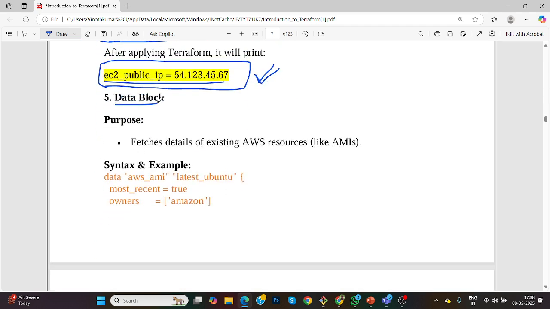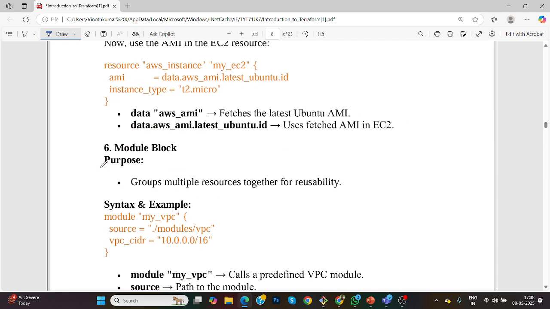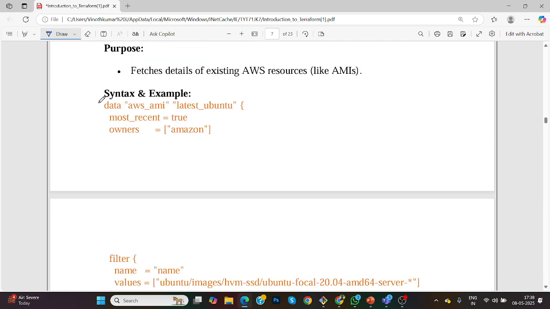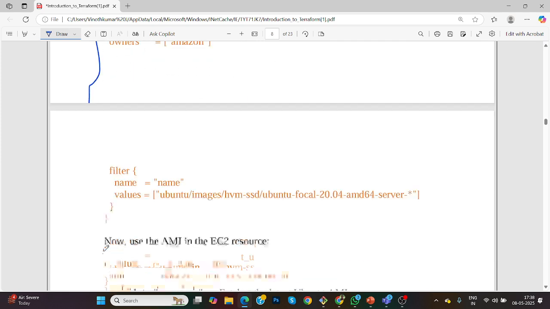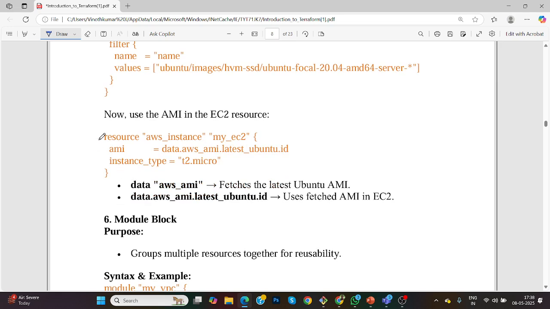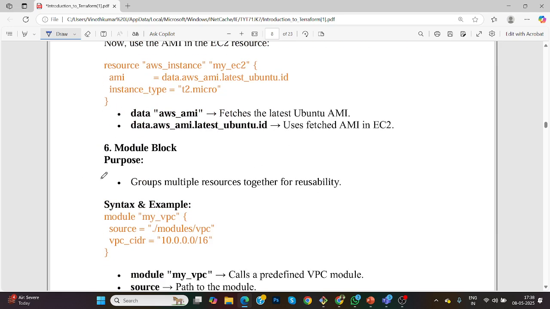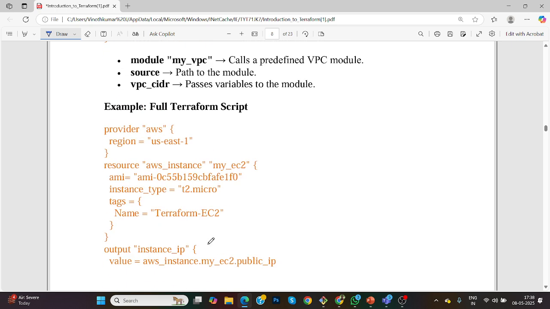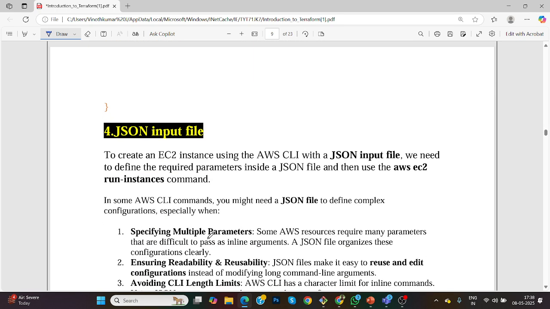So here is the data block, and these are examples of the syntax and how the block should look, with breakdowns also. So just go through these things. I'll share this PDF with you guys. Just take some time and look at these things.